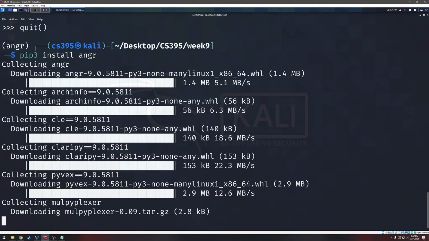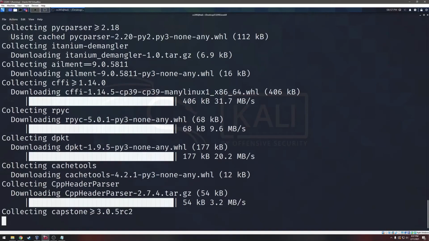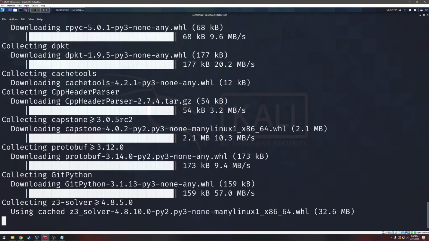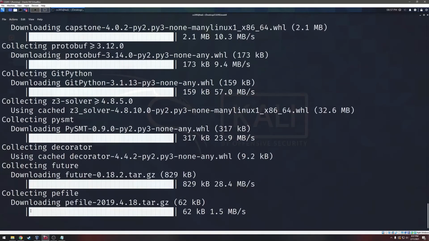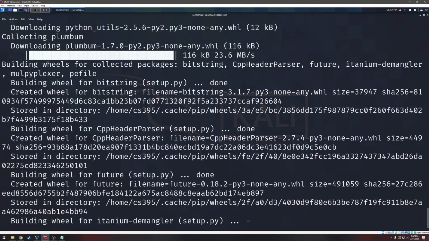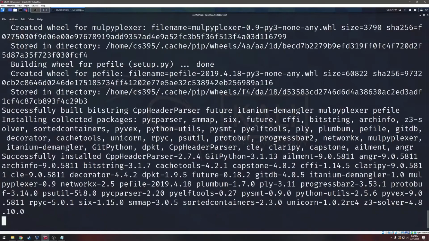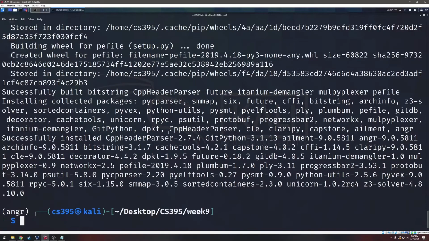Yep, awesome. It's working like a charm. So we'll just wait for this to download, and then you guys can see the amazing features of Angr and how we can use it to solve the crap out of some binaries. There's a lot of dependencies that go into it, so this might take a good minute here.